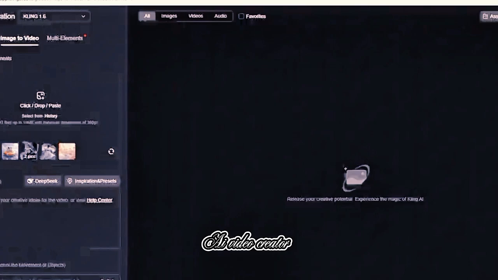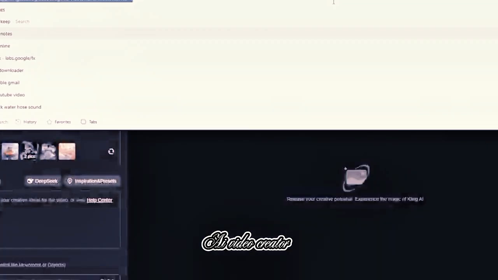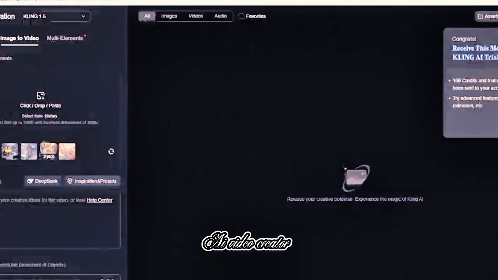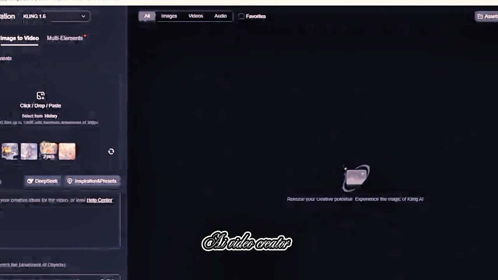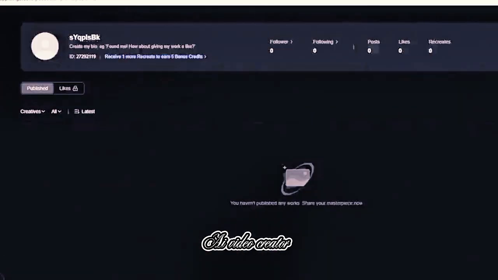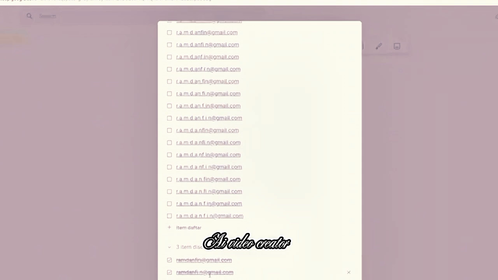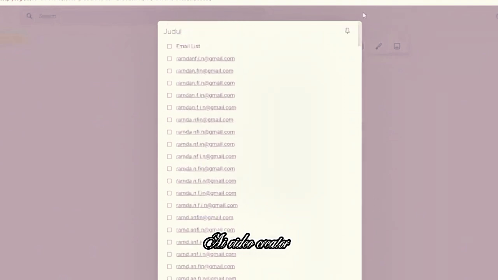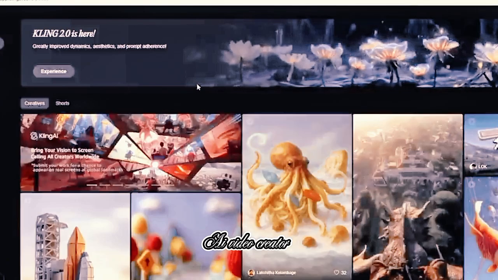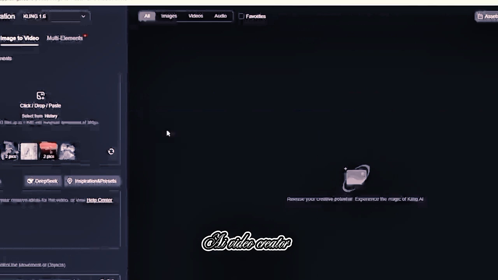If you see 0 points after registration, don't worry. Just refresh the page and the free credits will appear. Now, let's try generating an image to video. Some people say Kling AI takes hours to generate, but did you know there's a non-peak hour when generation is much faster? I'll prove it now.